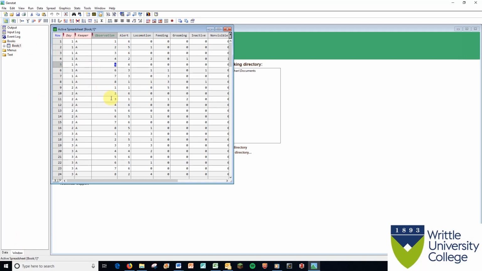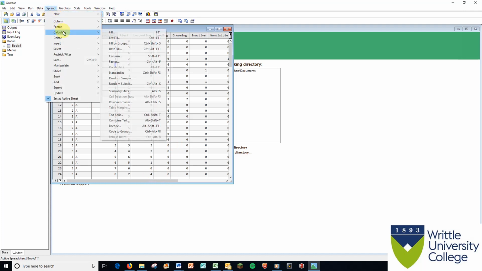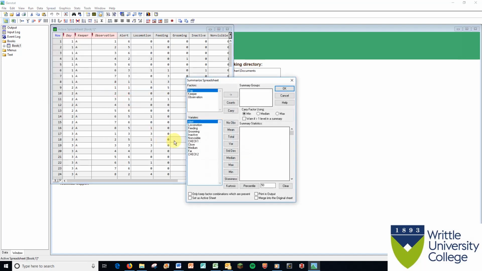So what I need to do now is summarize that data. So the summary command that we're looking for is actually on the spread menu. So spread, calculate, summary stats. Okay. And I have all this information. So I want to group the observation data together. So what I want is, first I'm going to put in keeper and day. So I double click those and they appear here.